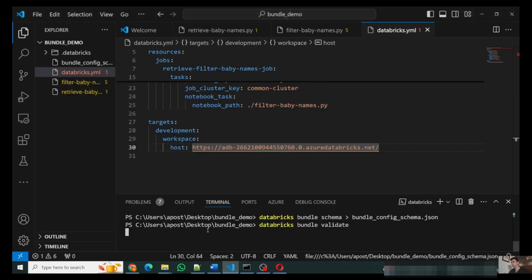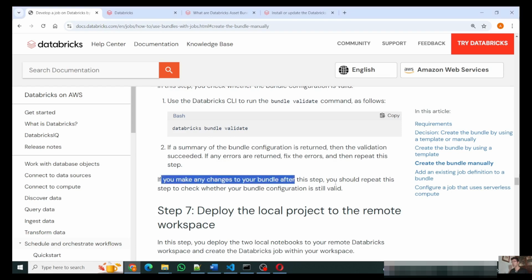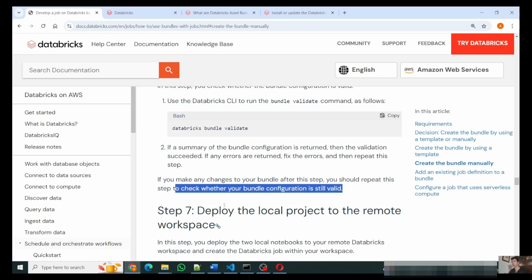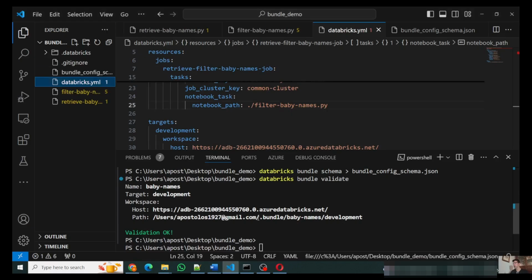Okay, so we are waiting. If you make any changes to your bundle after this step, you should repeat this step to check whether your bundle configuration is valid. Okay, so the validation is successful. As you can see, we have the name, the target, the workspace, and it says validation. Okay, perfect, it passed the validation.